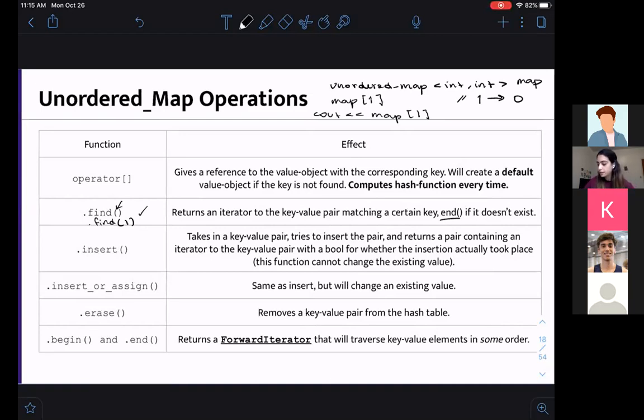Okay, so then we also have .insert. This one takes in a key value pair. So for example, you can .insert 1 and 3. And it creates this entry in your unordered map, mapping from 1 to 3. The return type for this function is a pair. It returns an iterator to the pair in the table. So it would return an iterator to this. And it also returns a bool.